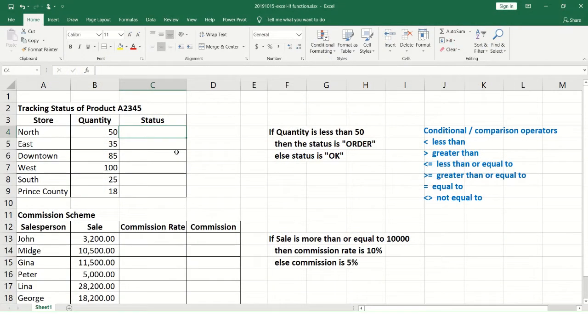Hello everyone. We're going to talk about the Excel if function. The if function allows you to specify a condition, and of course two other outputs in the function: the output if the condition is satisfied, or if it is true, and the other output is if the condition is not satisfied, or if it is false.